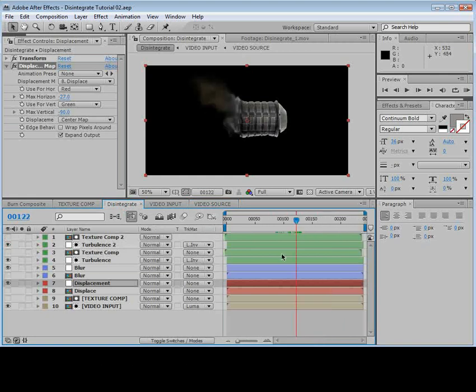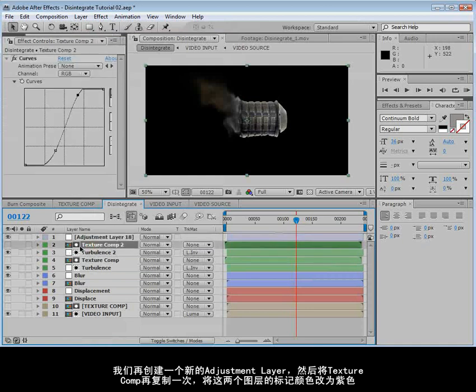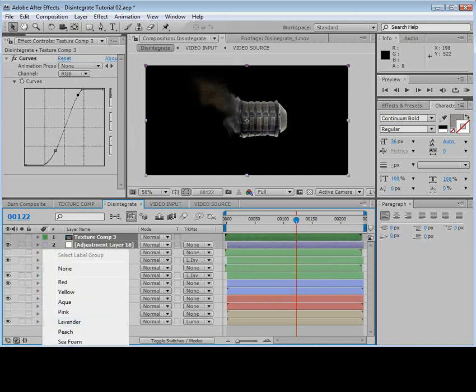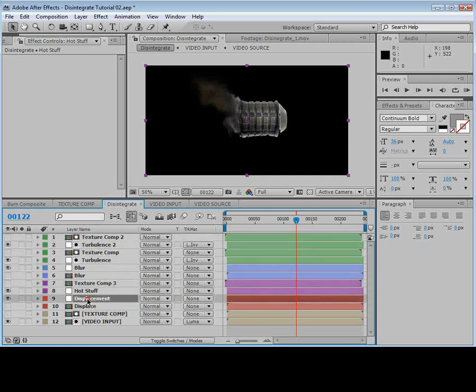Next thing we want to do is add some color and our first layer of fire. So what I'm going to do is create a new adjustment layer. And then we're going to take another copy of this texture, put it above here. We'll color code this to be purple. And this is going to be called Hot Stuff. And we're going to move this down below the blur but above the displacement.